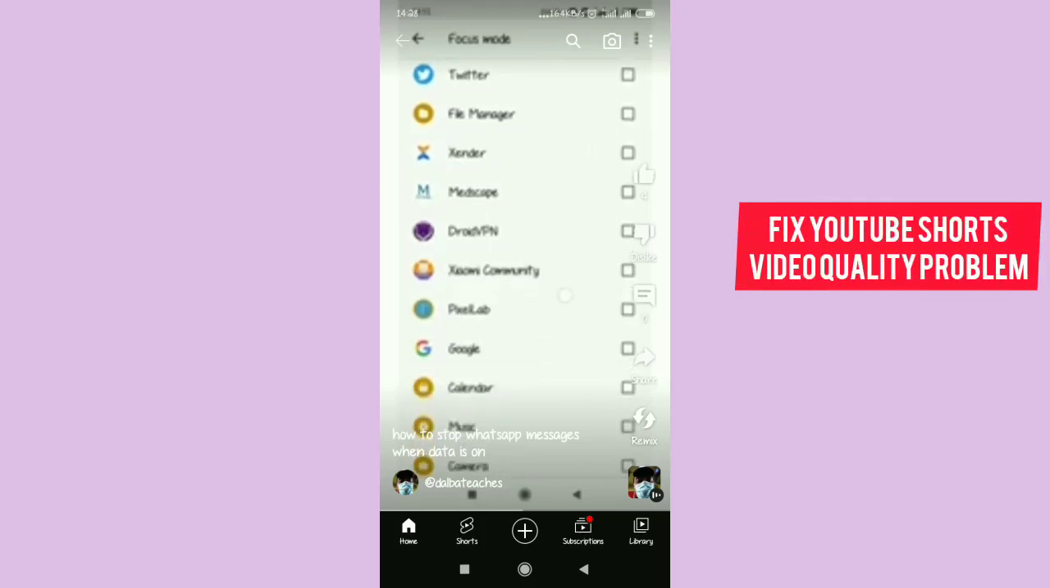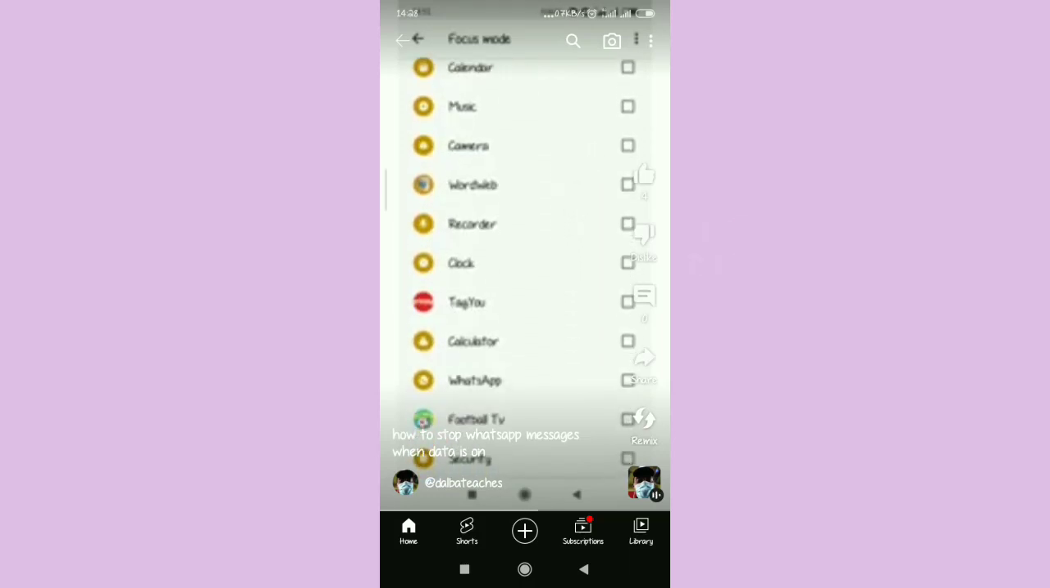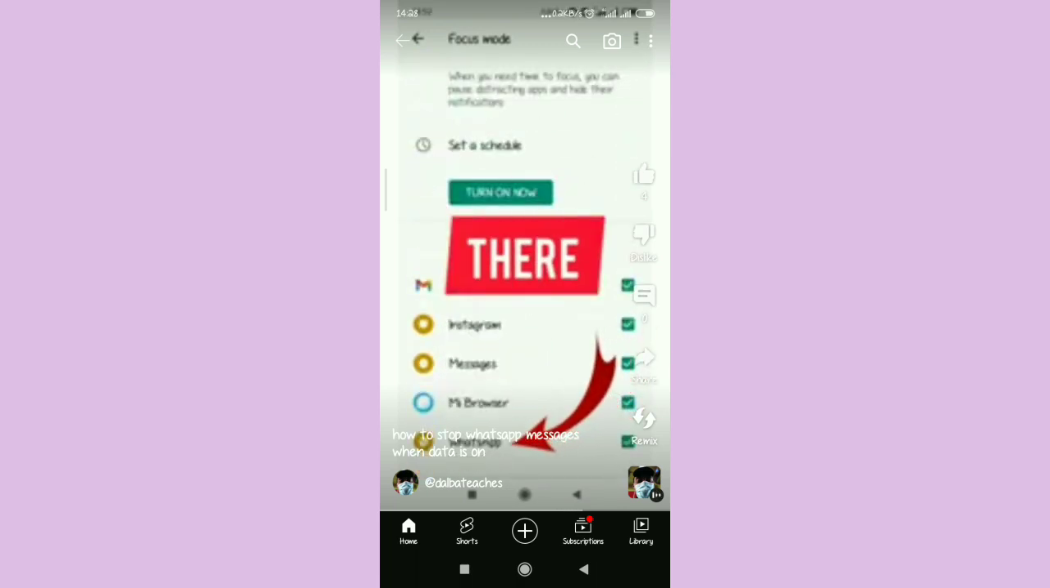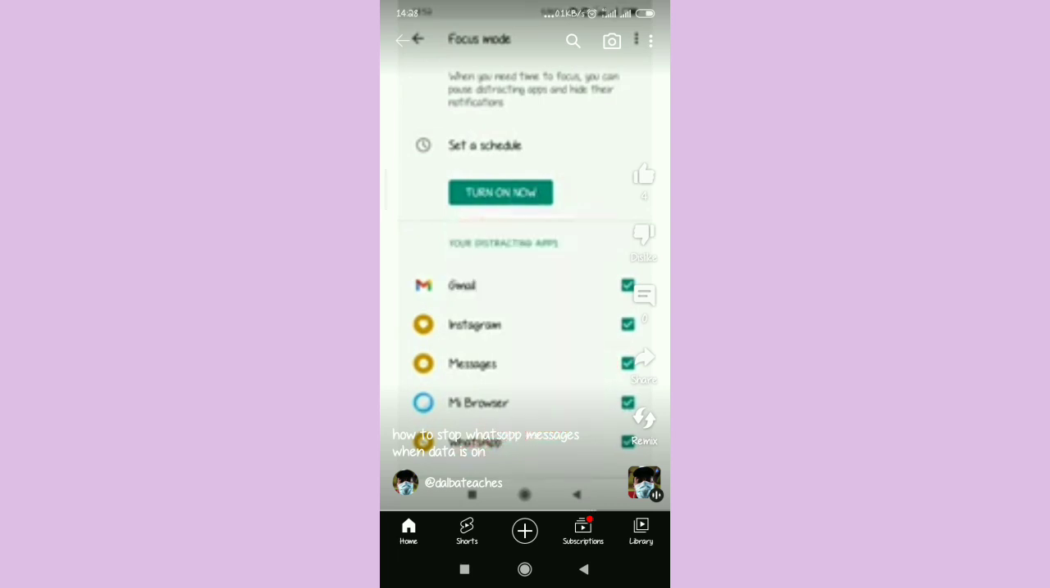So let's learn how to solve the YouTube Shorts video quality problem, whereby you're watching a short on YouTube and you see that the quality has gone very low, just like this on your screen. I'm watching a YouTube short and the quality has just gone so low that the words get so blurry and you can't see clearly.